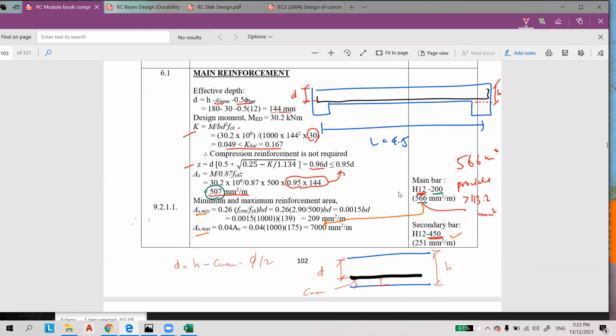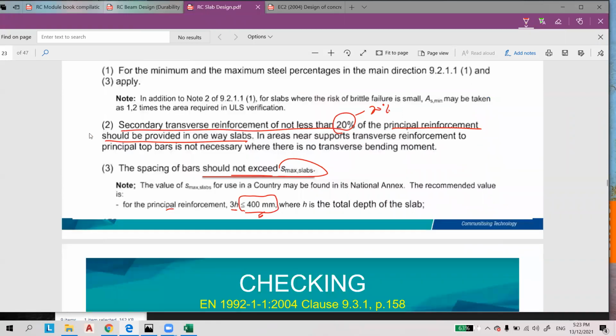Let's say maybe if we use H12 at 500, the value is still maybe around 180 mm square, which is greater than this one, but the limit is 450, so you cannot exceed this limit as mentioned here. The spacing should not exceed this one.